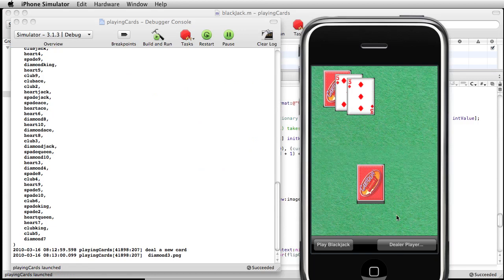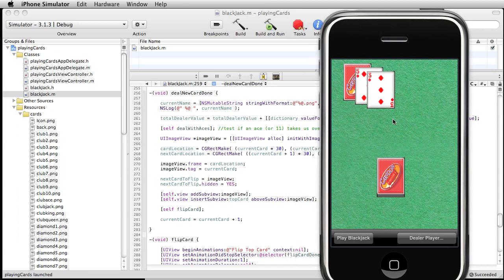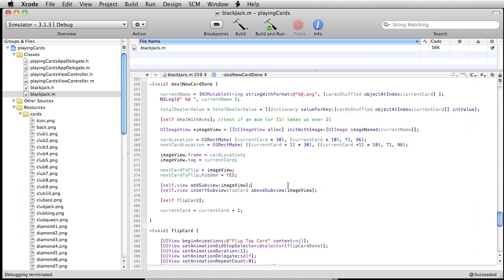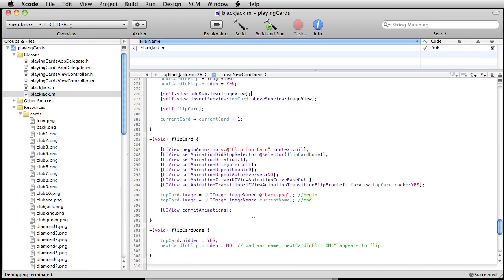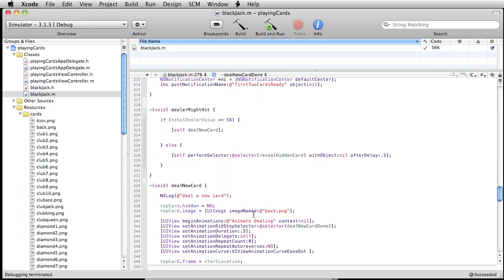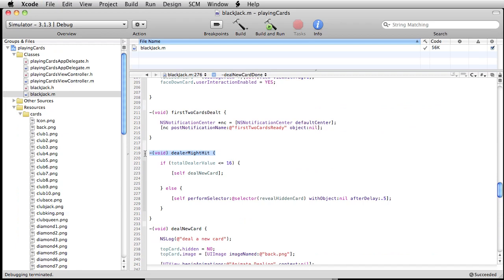What we haven't done yet here though is make the dealer keep hitting, which is surprisingly easy because all we really have to do is call this method one more time. What you could consider doing though, if you didn't want to have this thing autoplay like it does, is this is a point where you could re-enable the hit button or call this again.